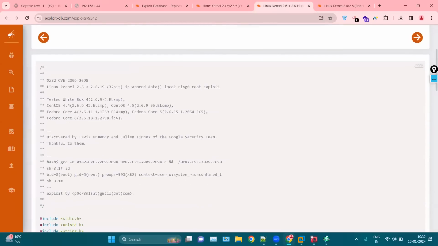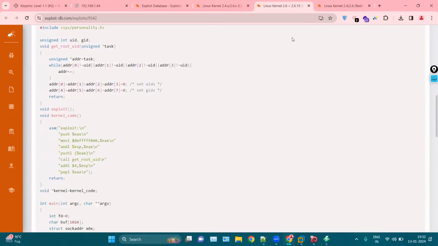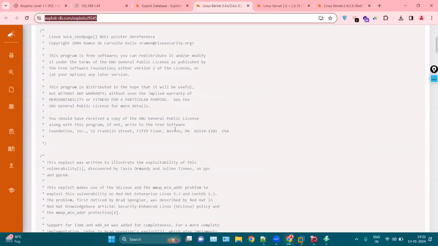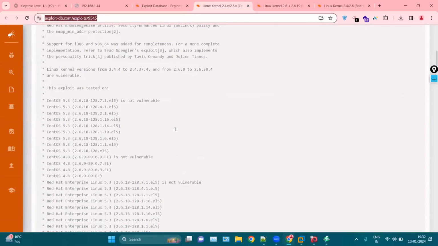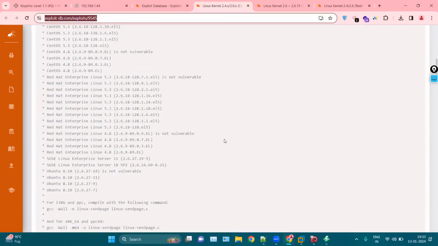Okay, and we can see the source code. It is in C language. And this one is also in the C language. You can see it is in the C language.